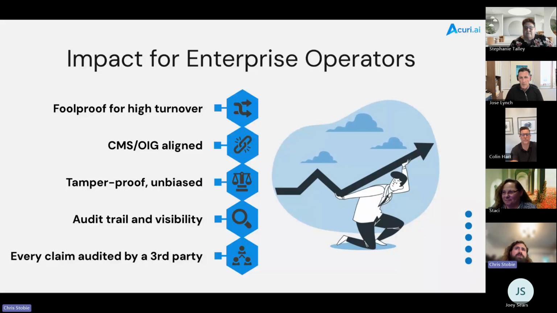So, what this means for enterprises: foolproof for high turnover. And I think there's a lot of staff changes in SNFs. And so even if there's a staff change, our software runs so reliably and with such minimal overhead that you can train someone on how it works very easily, as opposed to some of the more custom or in-house built tools or manual checklists.